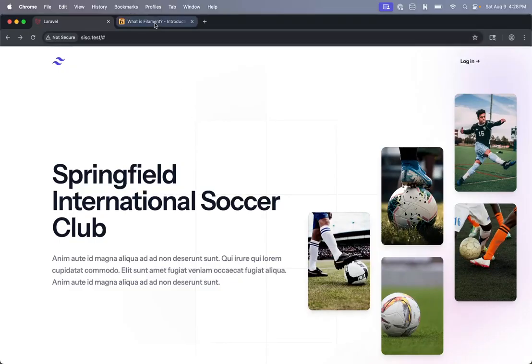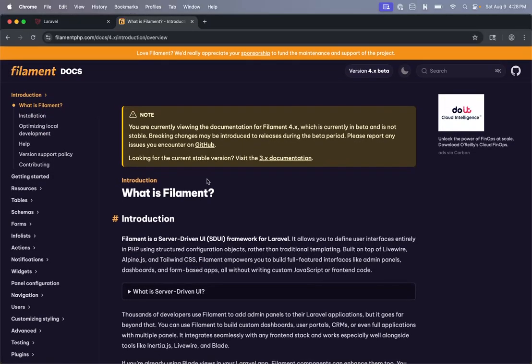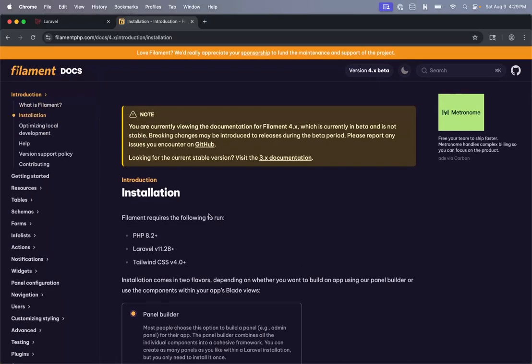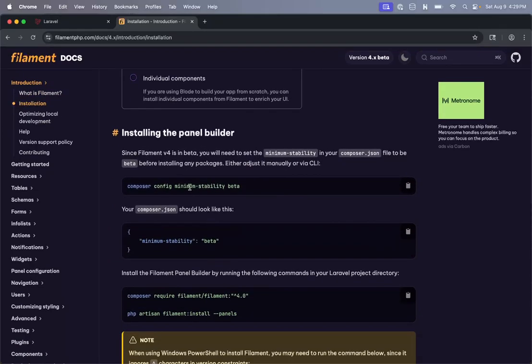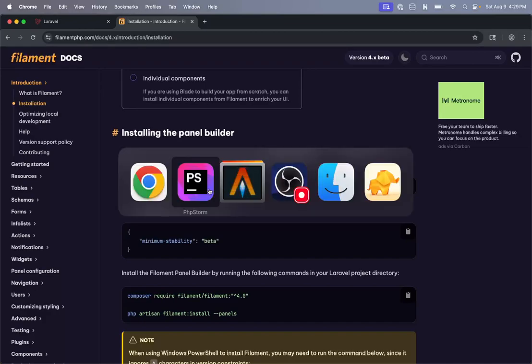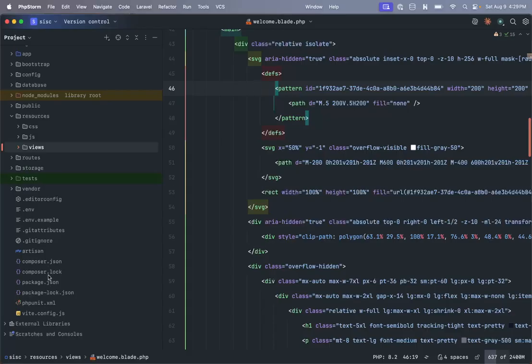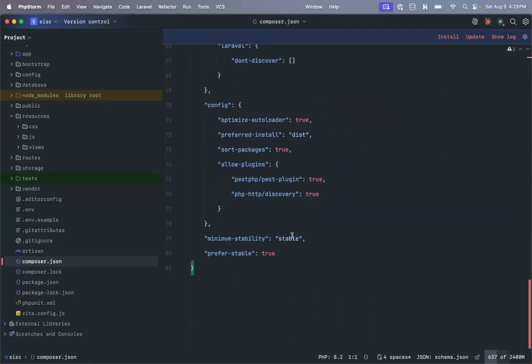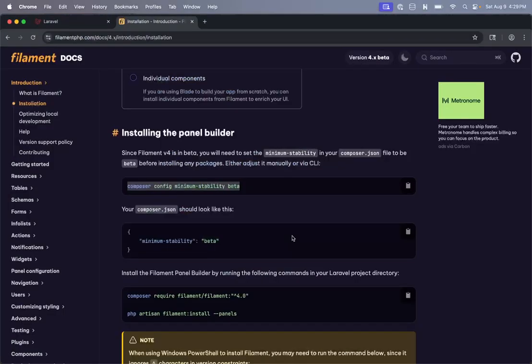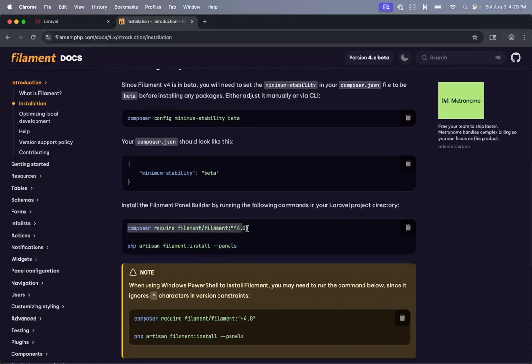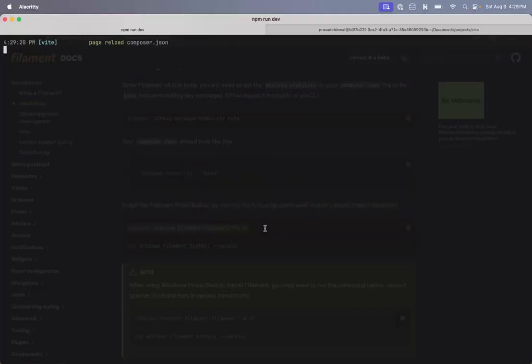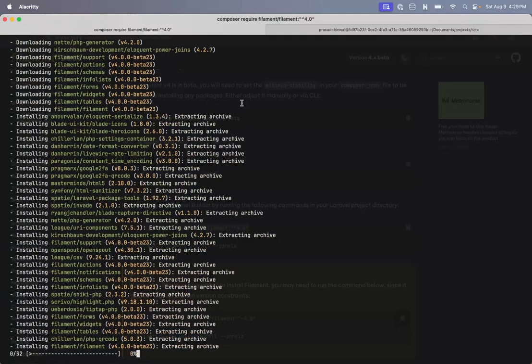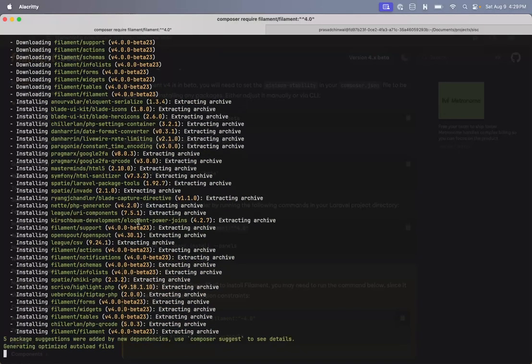So now in this episode we are going to continue installing Filament V4 beta. Let's head over to the installation page, and it says because it's still in beta we need to change the composer minimum stability to beta. So go into your composer.json file, scroll all the way down and change it to beta. Now let's go ahead and run composer require filament v4. So let it run.